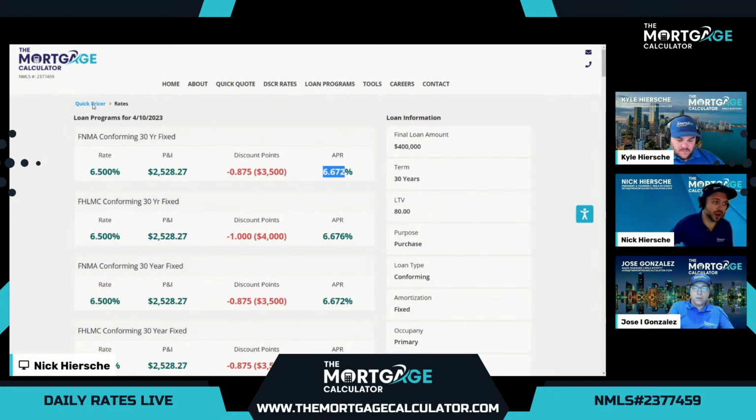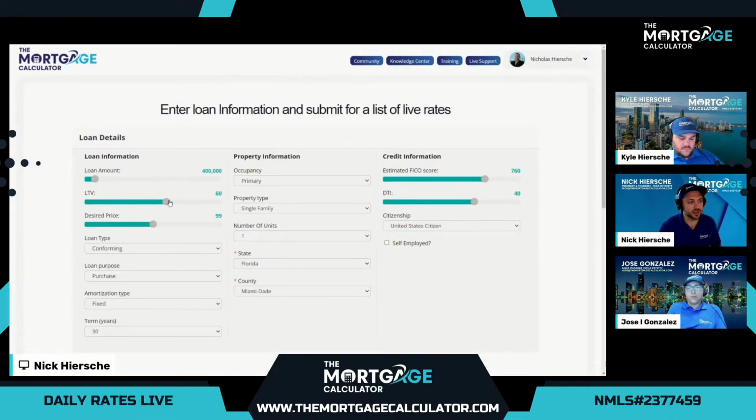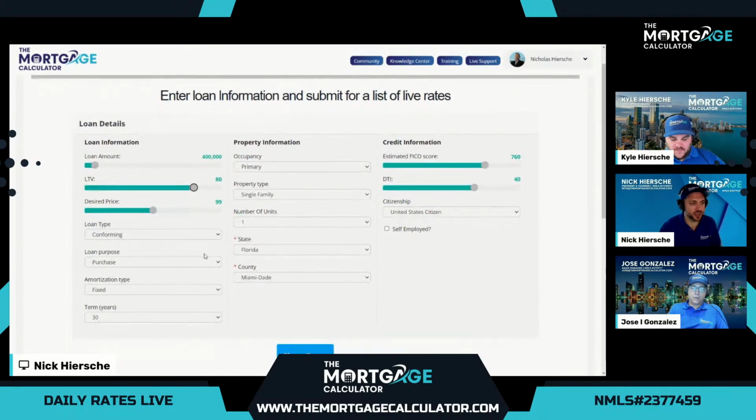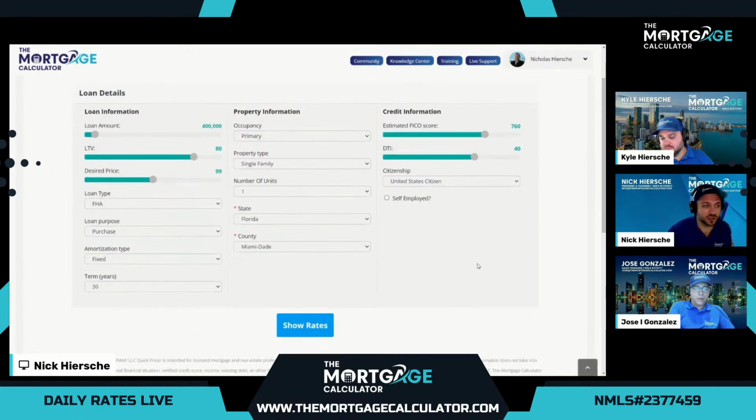So now if we go back to our quick pricer, if for any reason a customer is not able to qualify conventional, most times, sorry, let me click this, the next best option will be an FHA program. So we'll select FHA. Everything else will stay the same. FHA does allow a little bit more leniency on the credit guidelines and on the debt to income ratios. So this is usually the next best program. And with everything else staying the same, let's check out our FHA rates this morning.